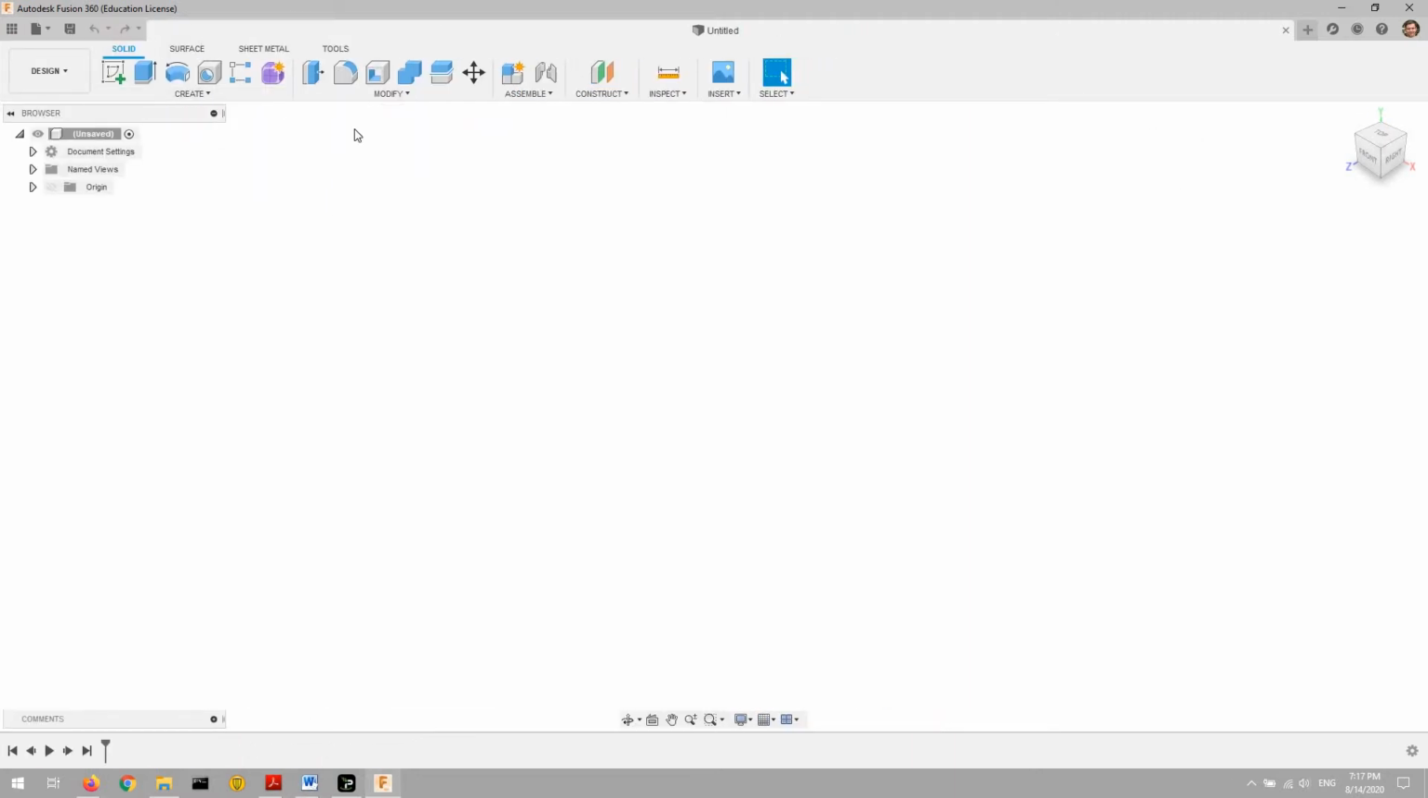Now, to get started with building or designing, you're going to be using the Design tab here, and these are the tools you'll be using.